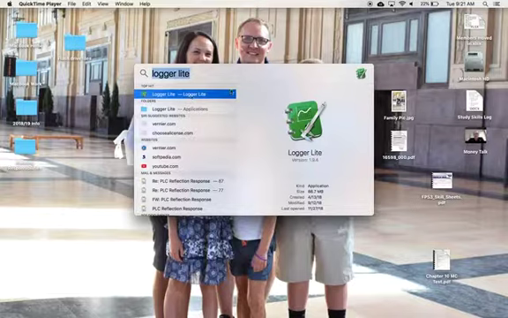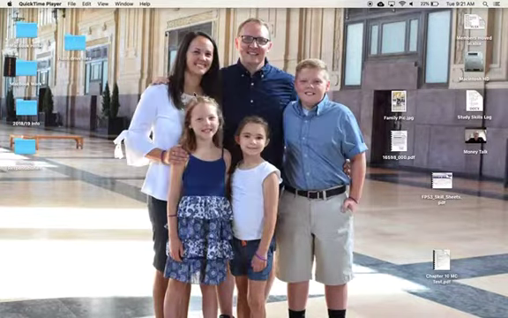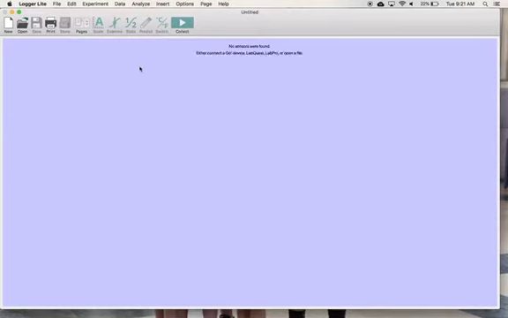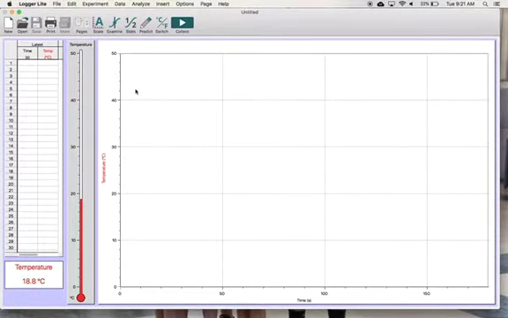When we open up Logger Lite, it'll pull up and look like this. There are no sensors detected. Once you plug the temperature sensor into the side of your computer, you'll notice that Logger Lite does a good job of recognizing that it's there, and it pulls this up and it's ready to go. But we need to get this prepped and ready for our data.